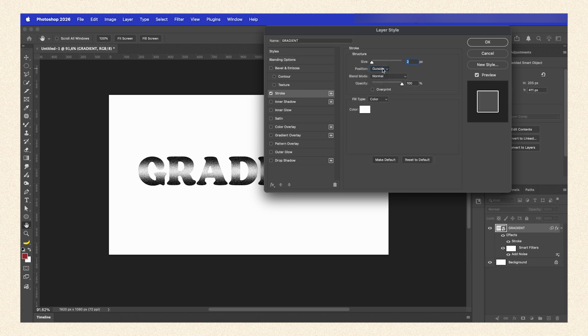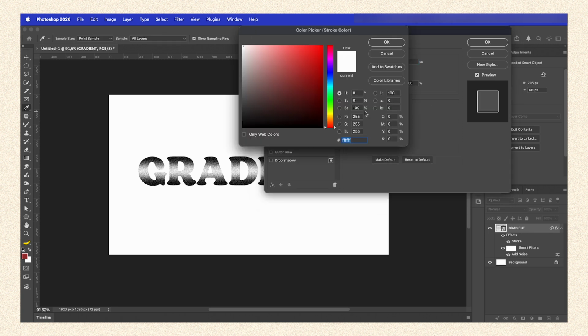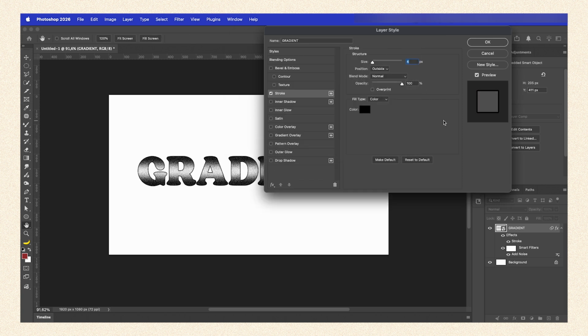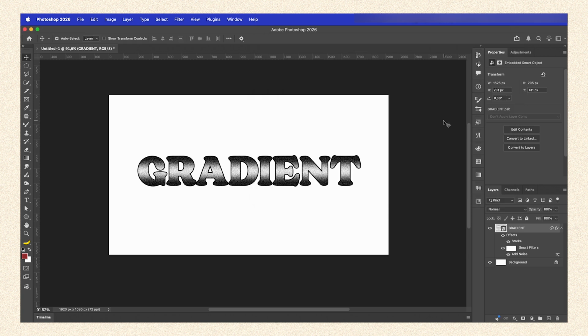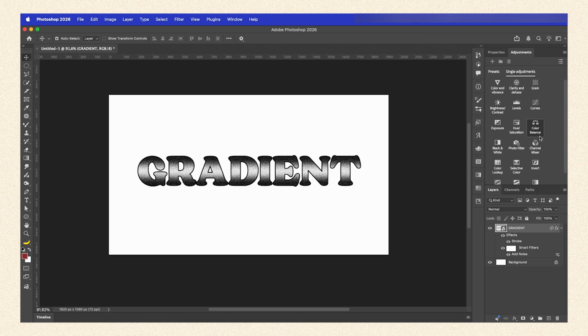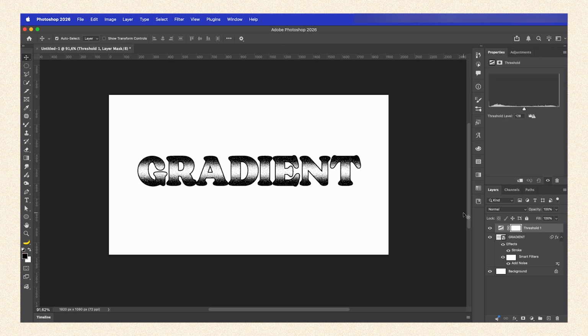I want it to be outside, and I want it to be the same color of my main gradient, which is black, and choose the size of it, something like this. What I'm going to do next is basically add a threshold effect. And you can play around with this little slider to adjust the strength of this gradient.